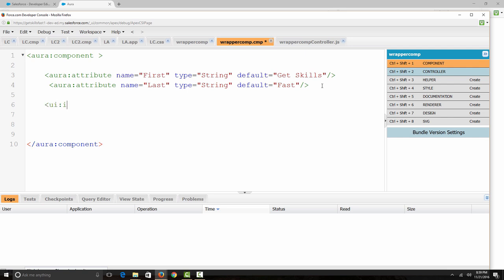So ui:inputText, and the label will be equal to, let's say for first we'll label it first name, and for last we will label it as last name, and the value will be equal to v.first, the name of the attribute, the ID, the unique identifier. Okay, so this name becomes the identifier for this first attribute, and this becomes the identifier for the second attribute.